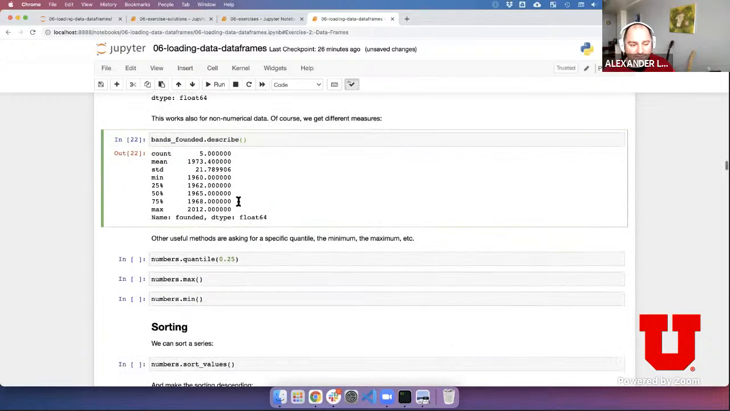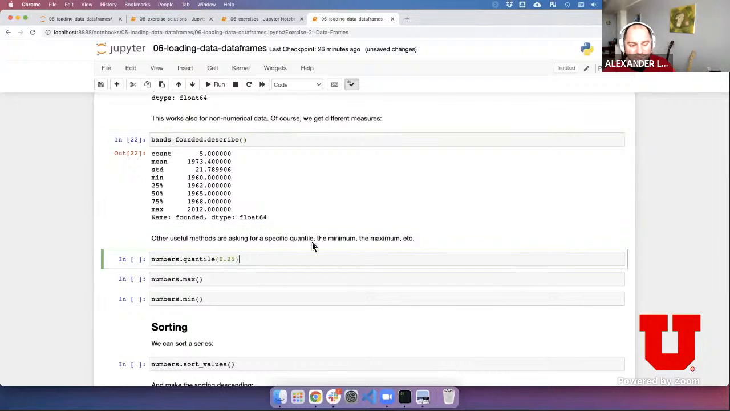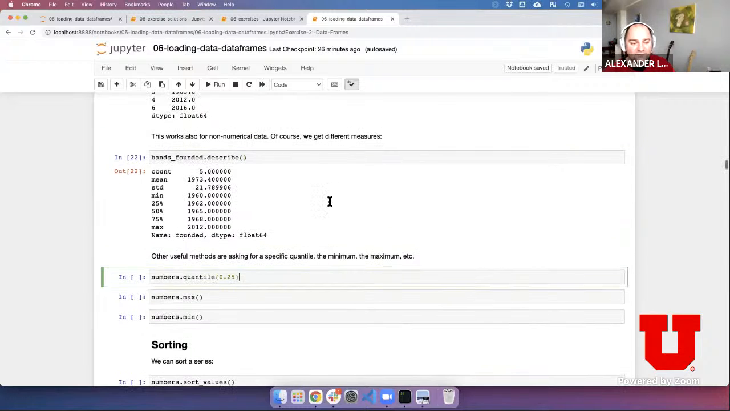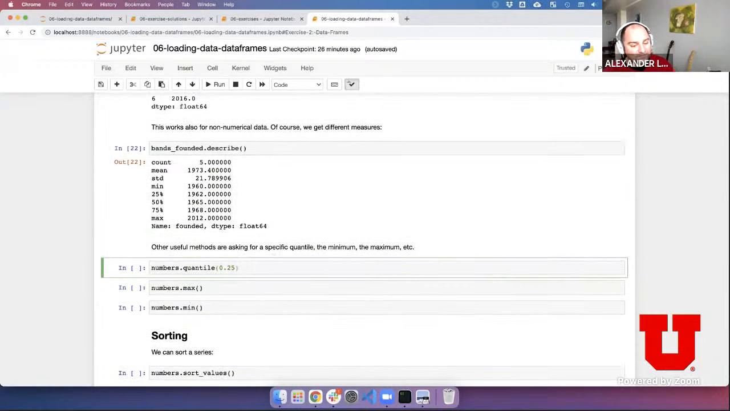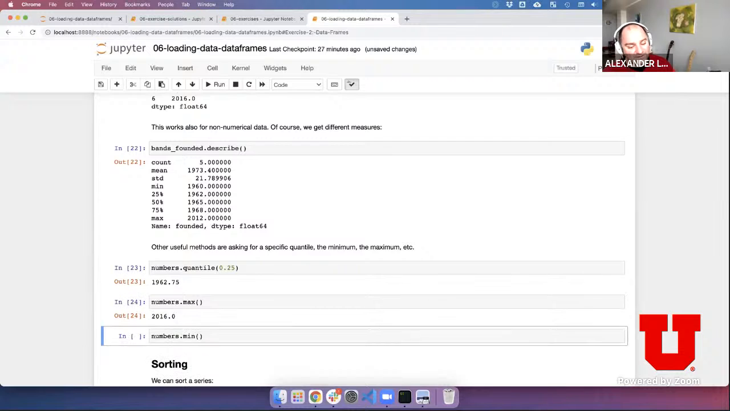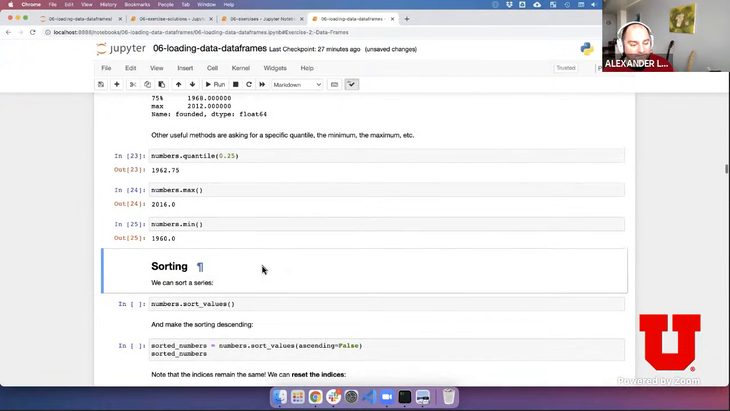This is actually numerical data. So I forgot to copy that over from the old script. Anyways, we can also explicitly ask for quantiles or max or min. Okay, so this is what we covered last time, and now we're getting into new territory here with sorting.